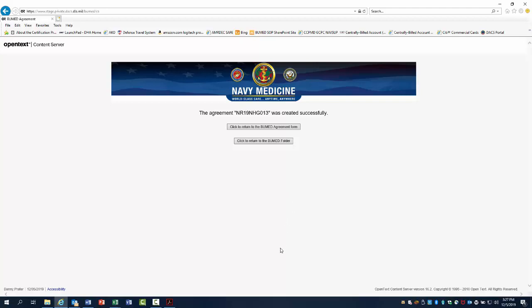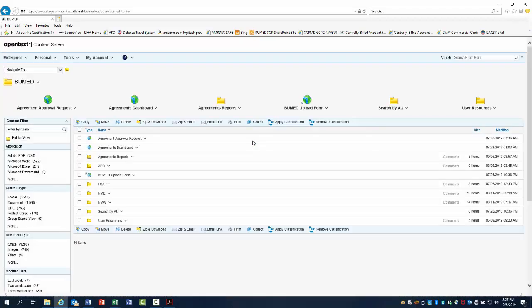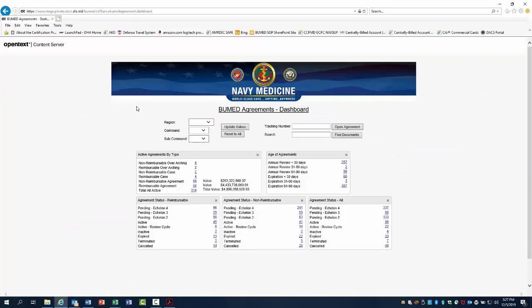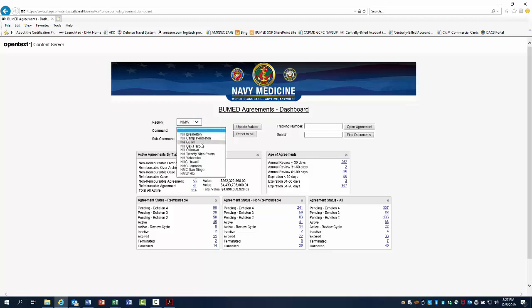Sure, thank you. If you want to go back and actually view what you uploaded, you can always click to return to the BuMed folder. And then if you click on the dashboard icon, at any time you could either go in and enter in that tracking number and open up your agreement, or you could actually sort by your region. And for this, we would say Navy Medicine West. The command would be Guam. The subcommand would be Guam again.